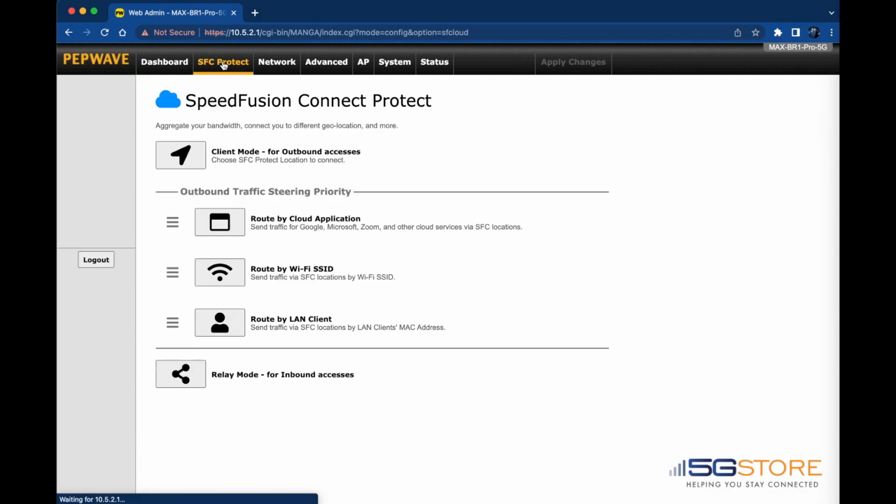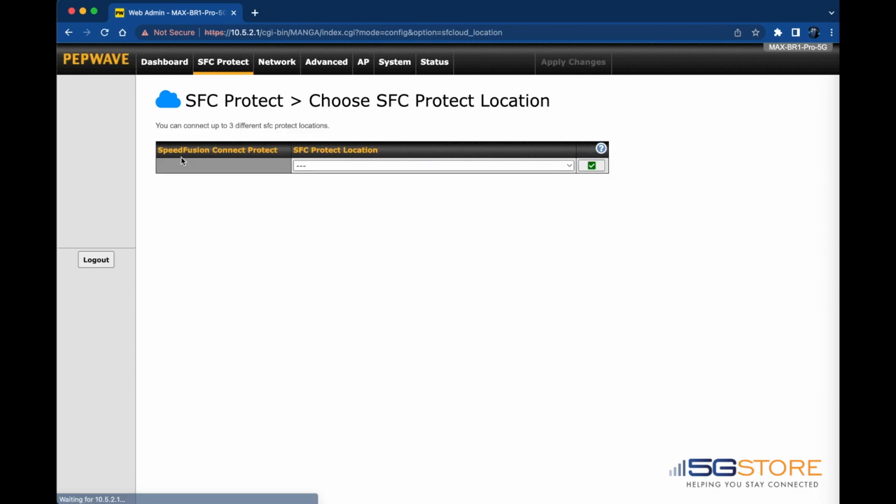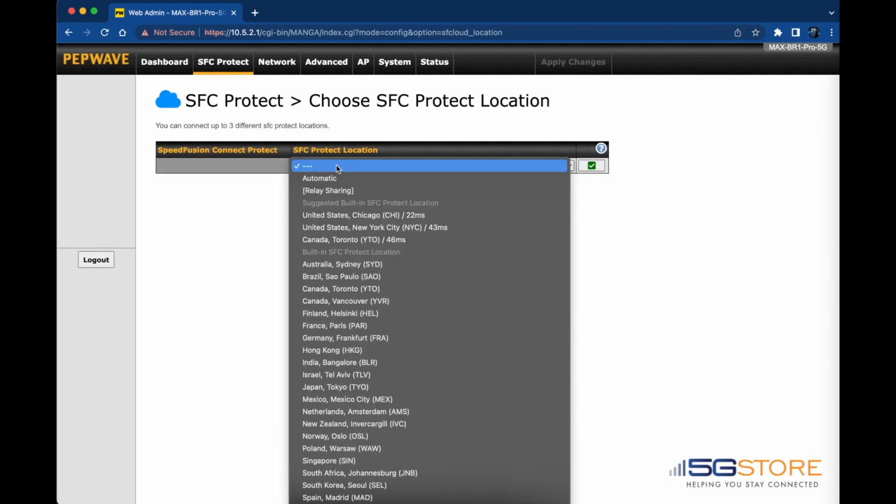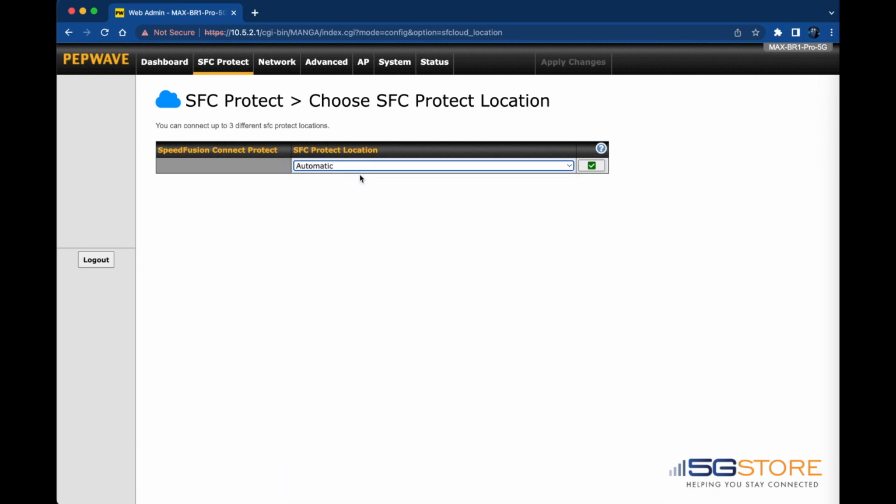Next, click on the SFC Protect tab at the top of the page. Select Client Mode for outbound accesses. Click where it says SFC Location and a drop-down menu will appear. You can either select Automatic or a location nearest yours. We're just going to select Automatic. Then click the green checkmark to the right to save the setting.